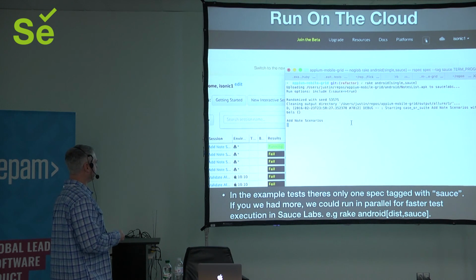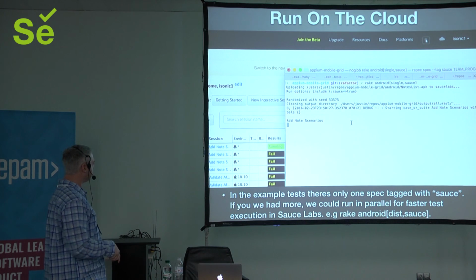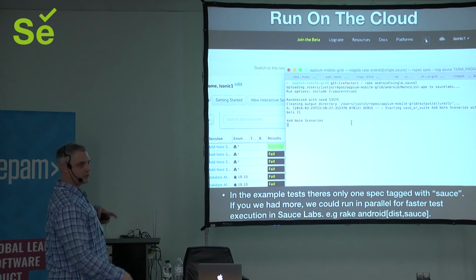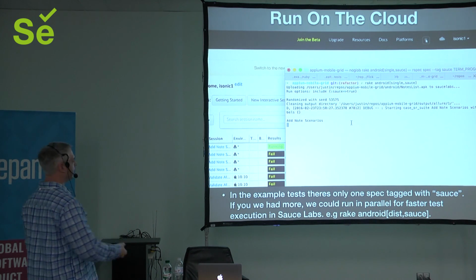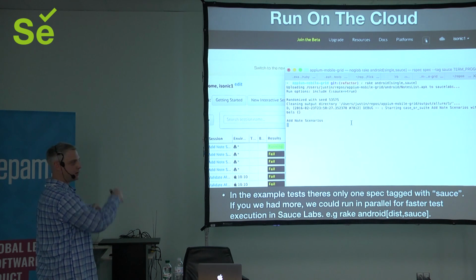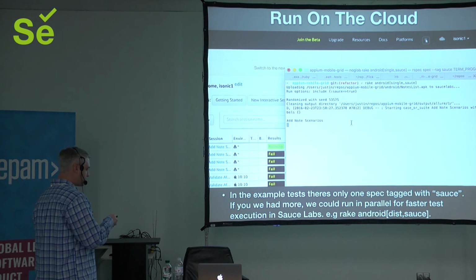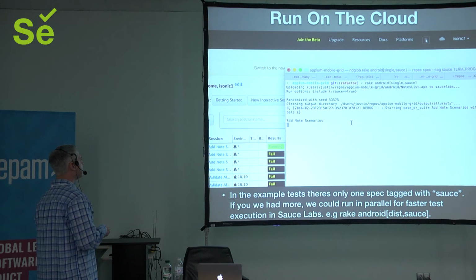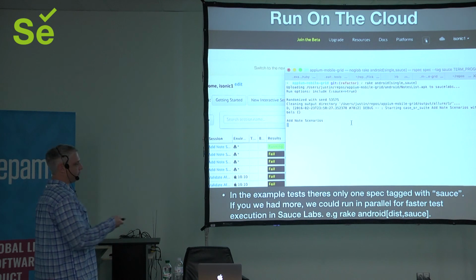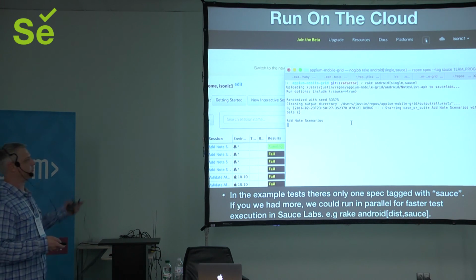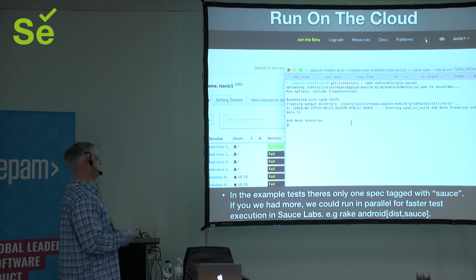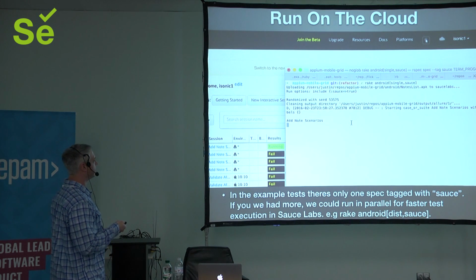This one is now running in SauceLabs. If we click on the link, I don't know how many of you are familiar with SauceLabs, you can actually see the emulator running the test. It runs a little bit slow because it has to go all the way to their server and back, so there's definitely latency involved.